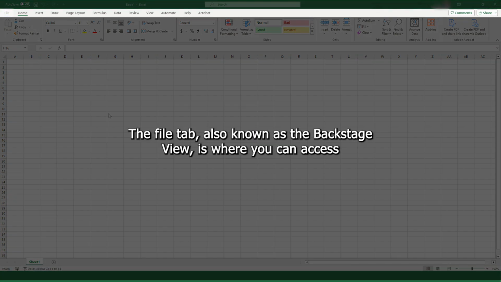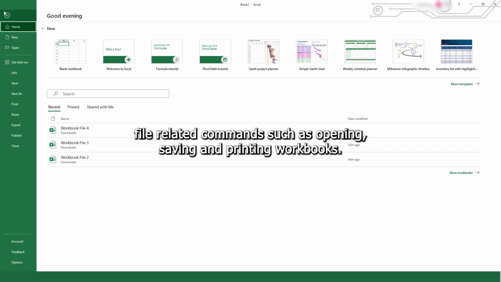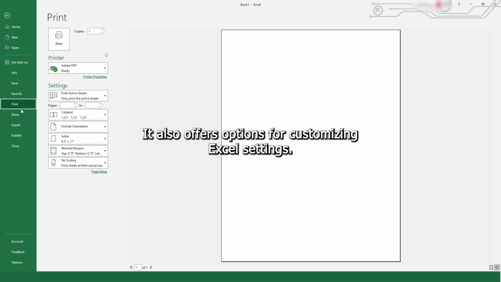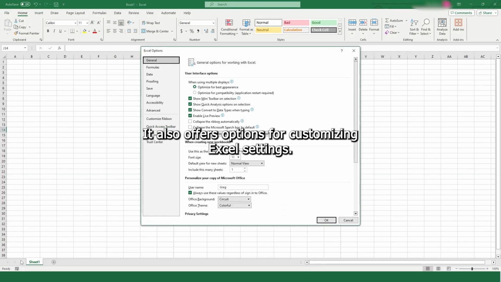File tab. The File tab, also known as the Backstage view, is where you can access file-related commands such as opening, saving, and printing workbooks. It also offers options for customizing Excel's settings.